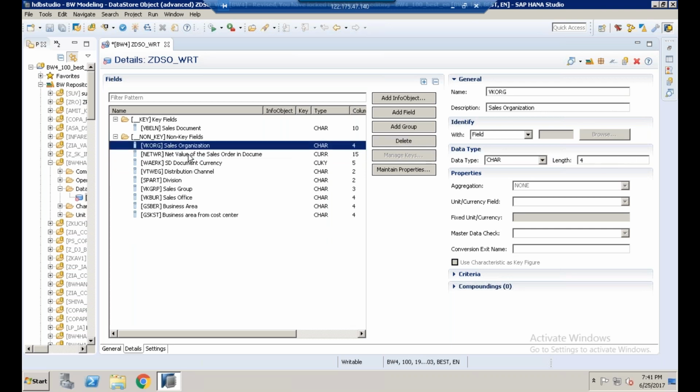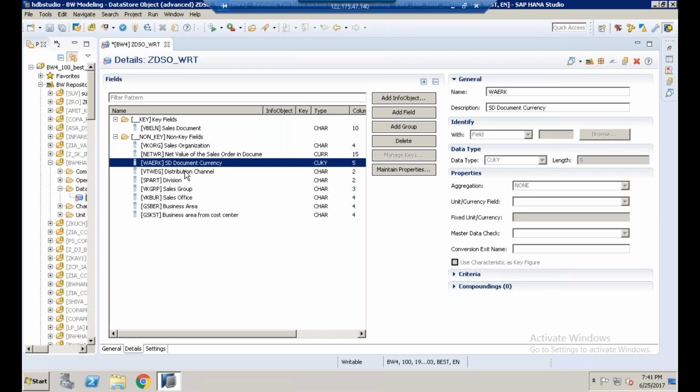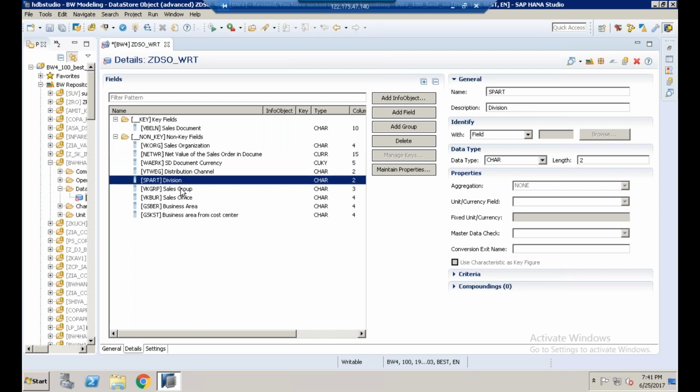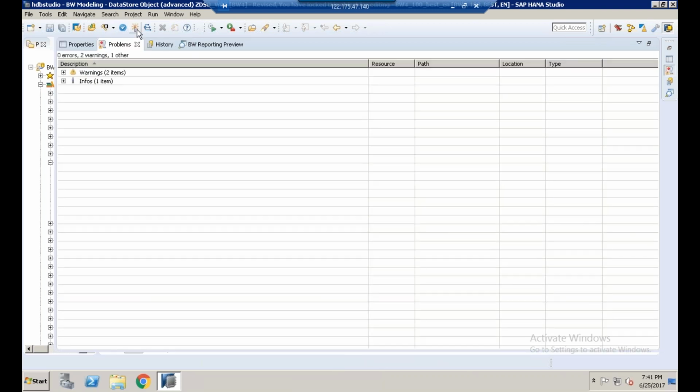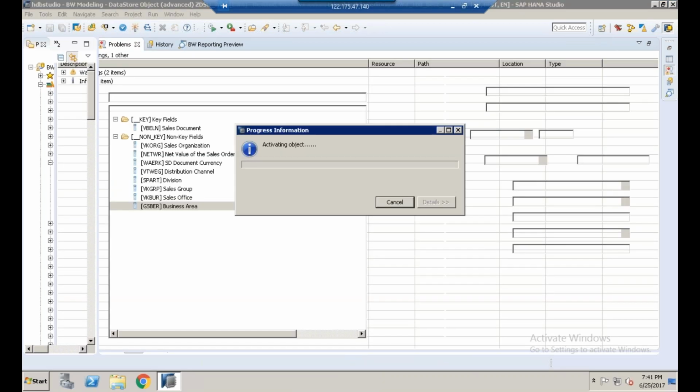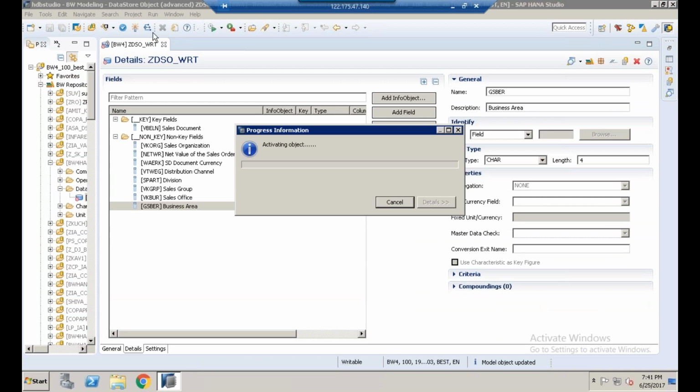So here we have sales organization, SD document category, distribution channel, division, sales group, sales office, business area. So these are the columns I require. Click on check BW object and click on activate. Now we activated the structure.